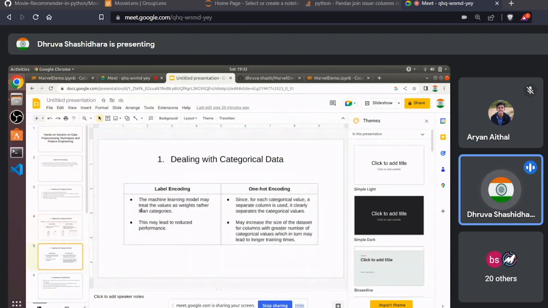So moving on, let's see some advantages and disadvantages of these two techniques of encoding. Coming to label encoding, one problem is that the machine learning model may treat the values as weights. So we were assigning 0, 1, 2, 3, right? So it might consider 0 as a lower weighted value, and it might consider 3 as a higher weighted value. So this is one problem which happens while doing label encoding. Also, because of that problem, it might reduce the performance of the model.